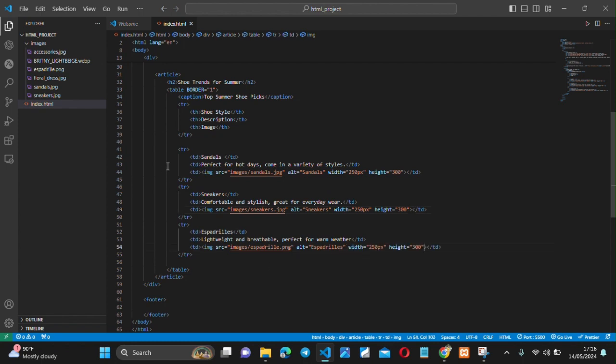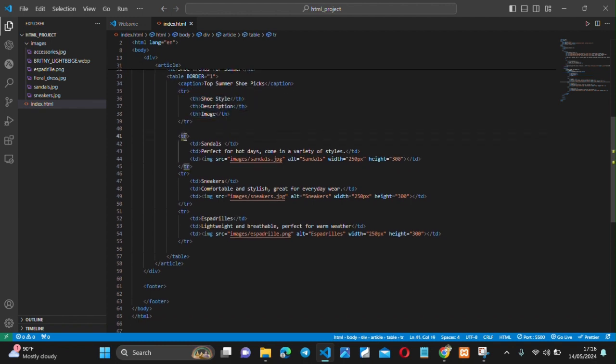All right, so what we've done, we've just created a table, added a caption, we created the table head where we have shoe style, description, and image. And we'll have the table body where we'll have the table row and the table data. So for shoe type, we have sandal, sneakers, espadrilles. Then for description, we have this perfect for hot days, comfortable, lightweight. Then for images, we have the sandal, sneakers, and espadrille image.